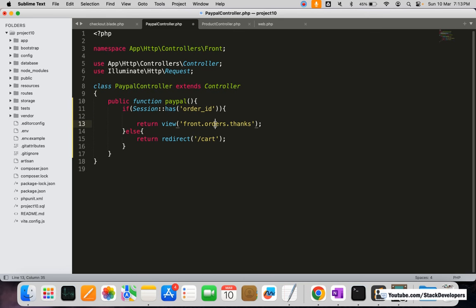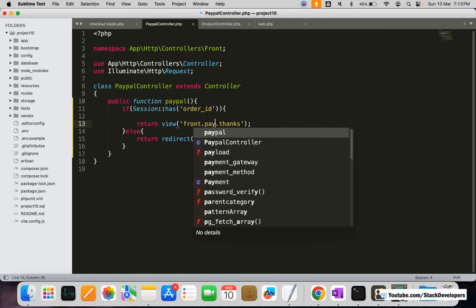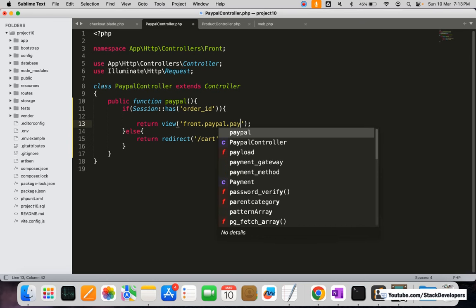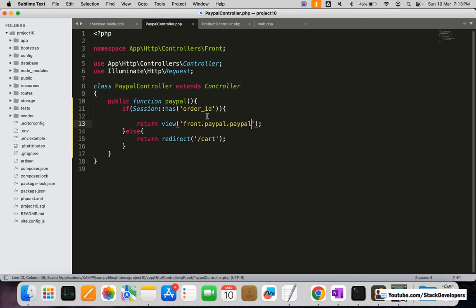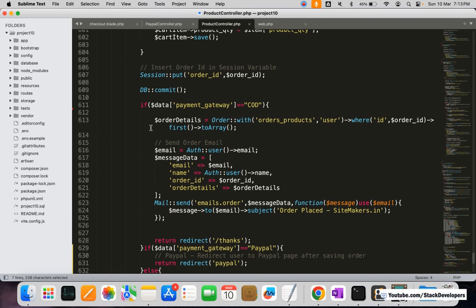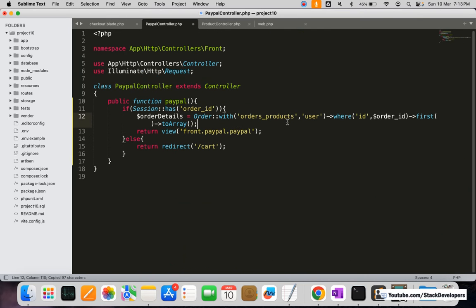And in front, here I'm going to add the PayPal folder we are going to create, and in that we are going to create the PayPal blade file as well. And also we are going to fetch the order details, like we are fetching here the order details, so we are going to fetch the order details along with the user. Here we will have the order ID in session.